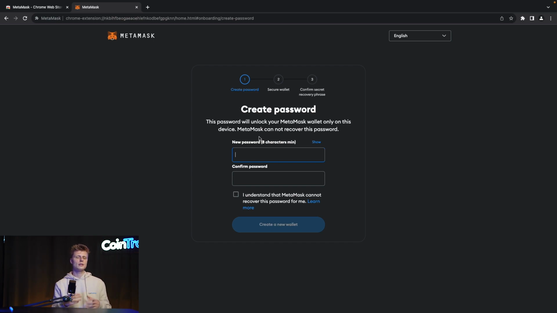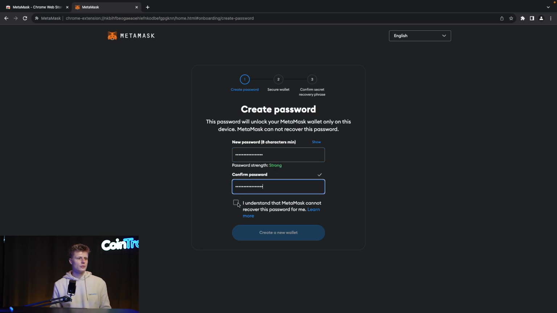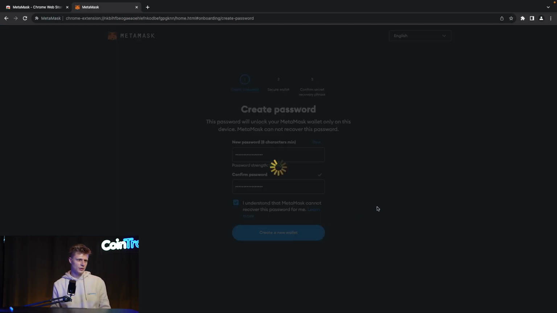And then we will create the password for our MetaMask. This password just protects your MetaMask interface, so once you click on the app, then MetaMask will open up and then you have to enter your password to enter your wallet. This is not the seed phrase, so it's not the recovery mode, it's just a protection mode, like let's say for your credit card, the PIN. Let's set a new password for our MetaMask. Now we have to click, I understand that MetaMask cannot recover this password from me. Once again, this is just the password, not the seed phrase, and create a new wallet.